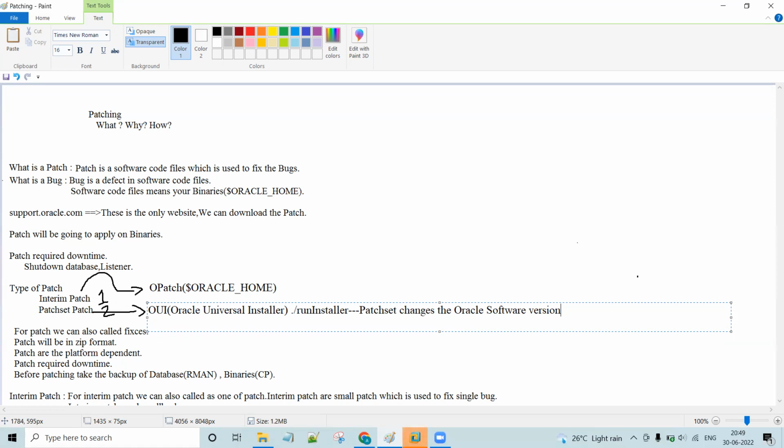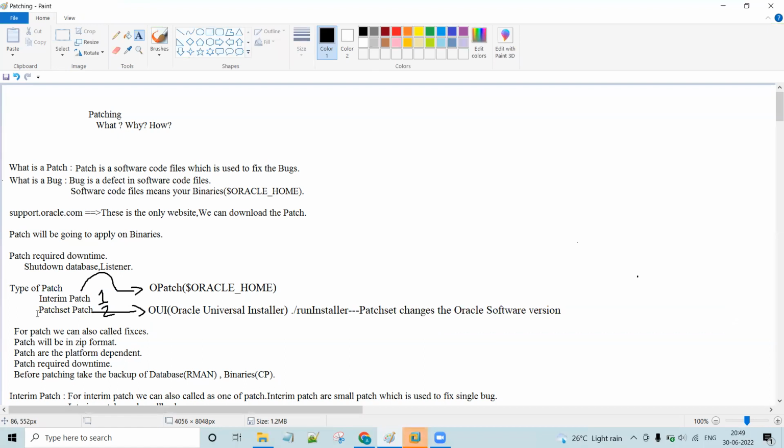Another thing is that interim patches can be rolled back, but once a patch set patch is applied, it's applied, that's all. We can't restore patch set patches. For interim patches, after applying, if you don't want the patch, with the same utility, by giving different arguments, you can restore the patch. But for patch set patches, once applied is applied, we can't restore them.